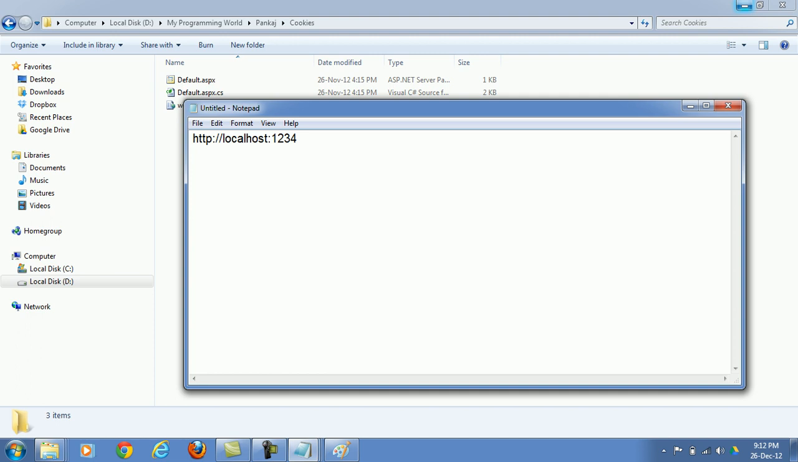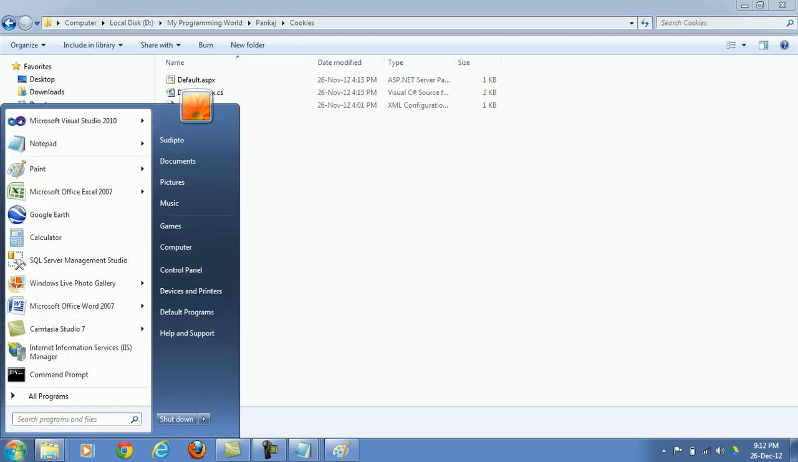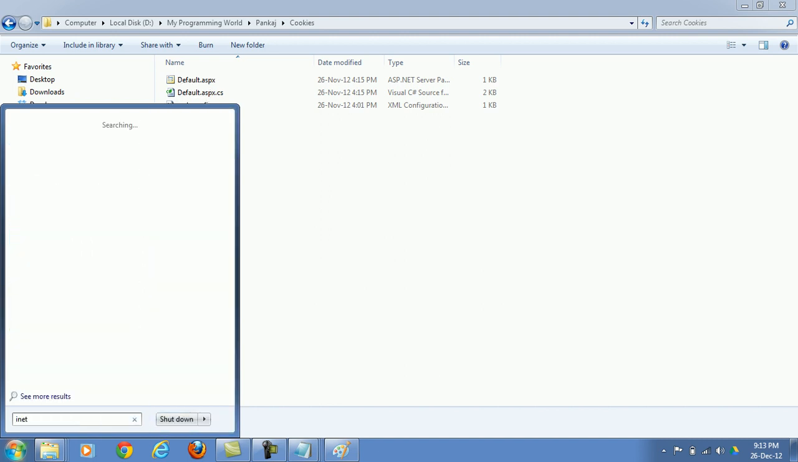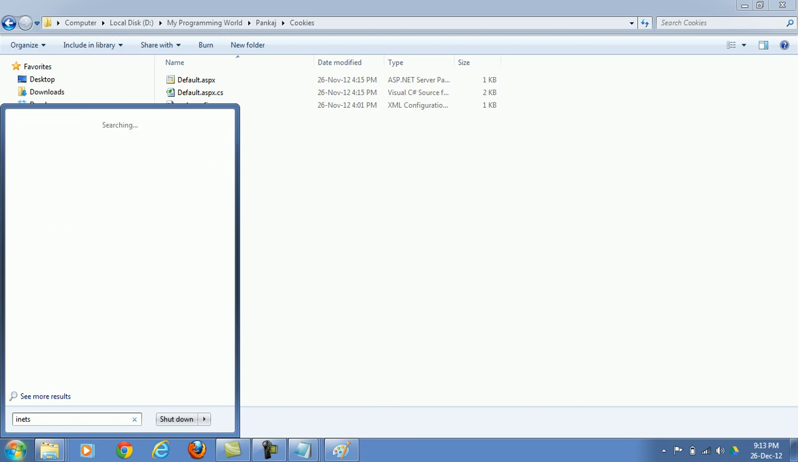So right now let me create a new web application under IIS. To do that, you now need to open up the Internet Information Services Management Console. There are two ways of opening the IIS Management Console. One is by using inetmgr.